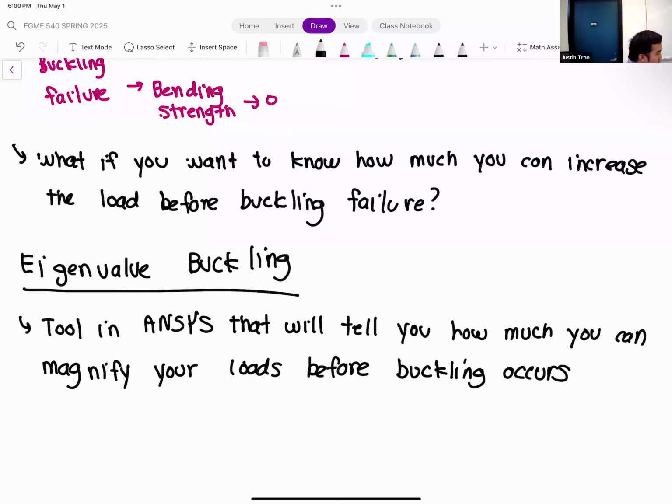The way eigenvalue buckling is going to show you results is in terms of a load multiplier. What that basically means is that if you apply that multiplier to all of the loads in your model, then ANSYS will predict that buckling will occur.